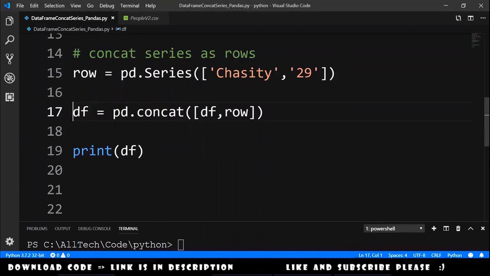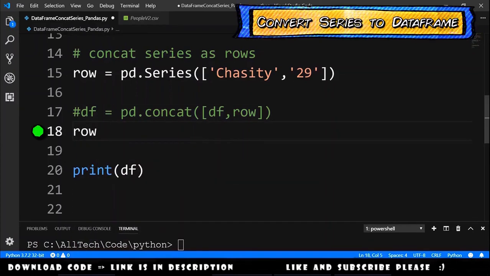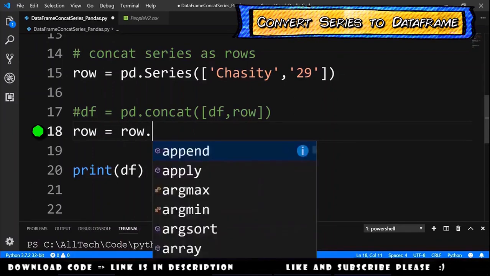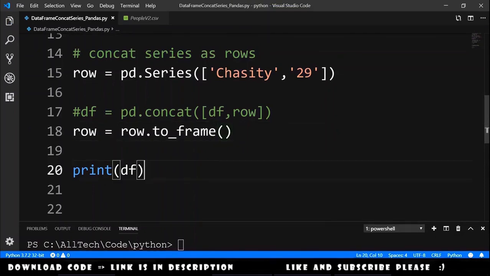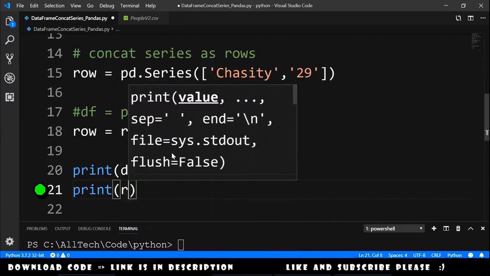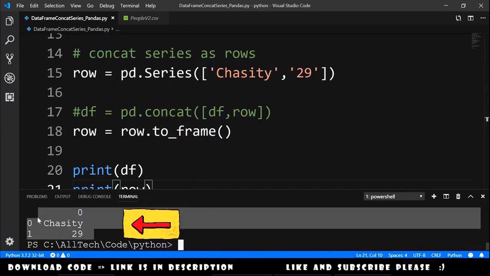Instead of trying to concat a series, let's try to concat a data frame. Okay, let's convert the row into a data frame. So row is equal to row.to_frame. This converts the series into a data frame. Okay, let's print here the row just for us to see the result. Let's run, and we got this result. The series now is a data frame.